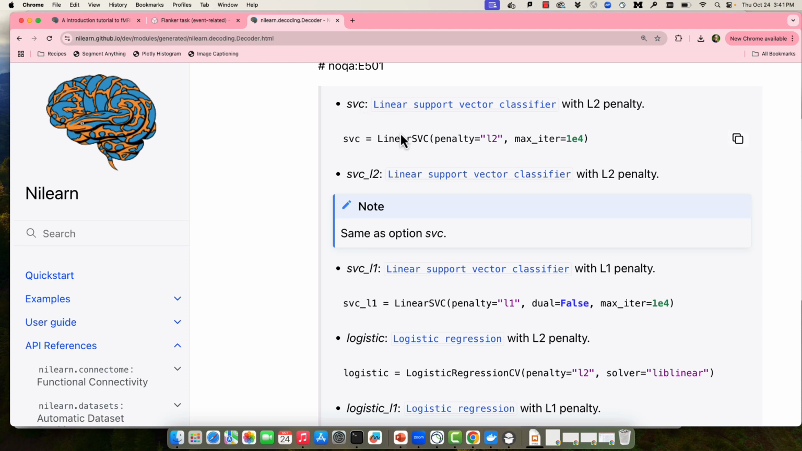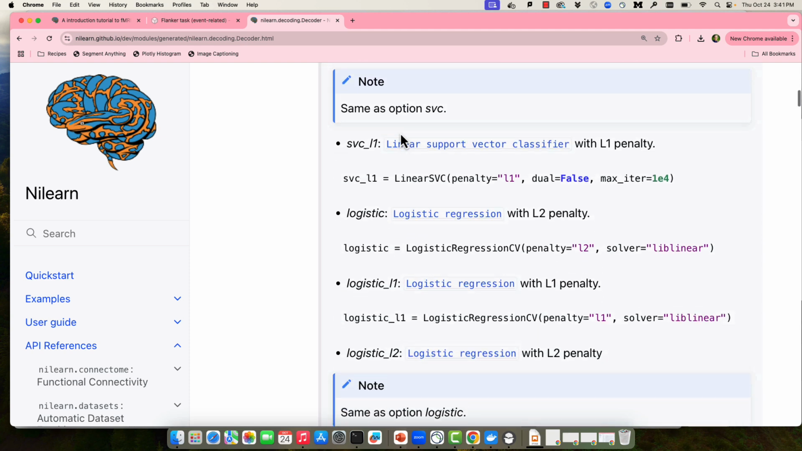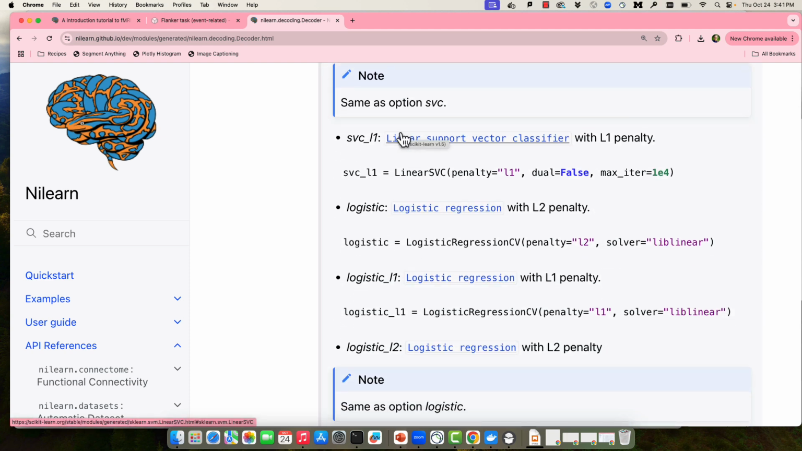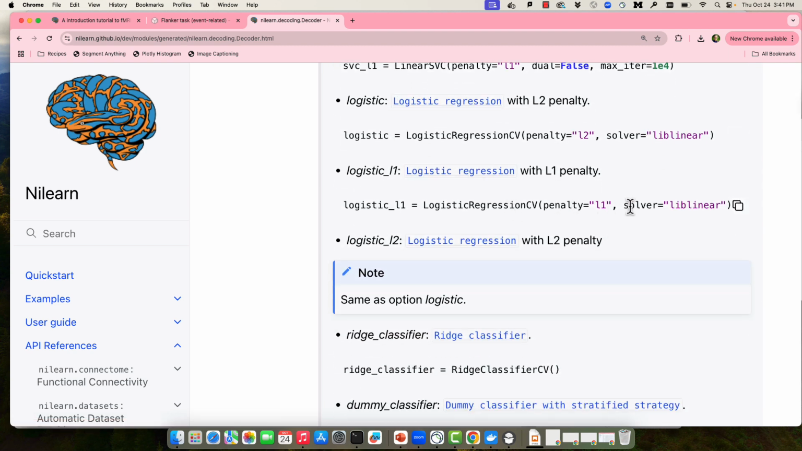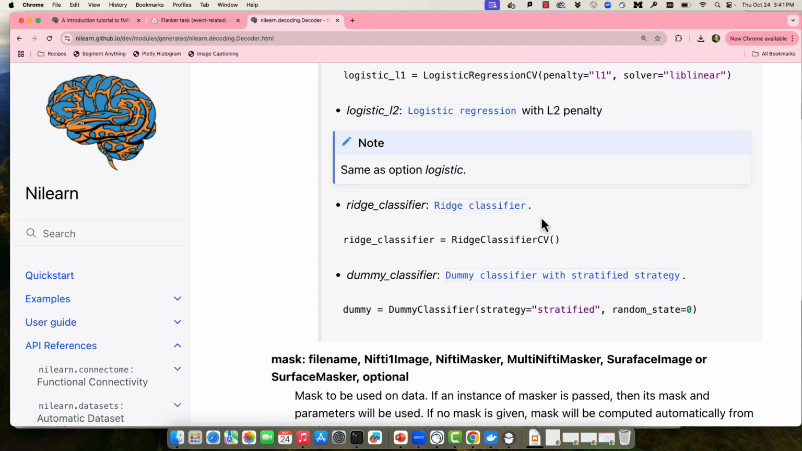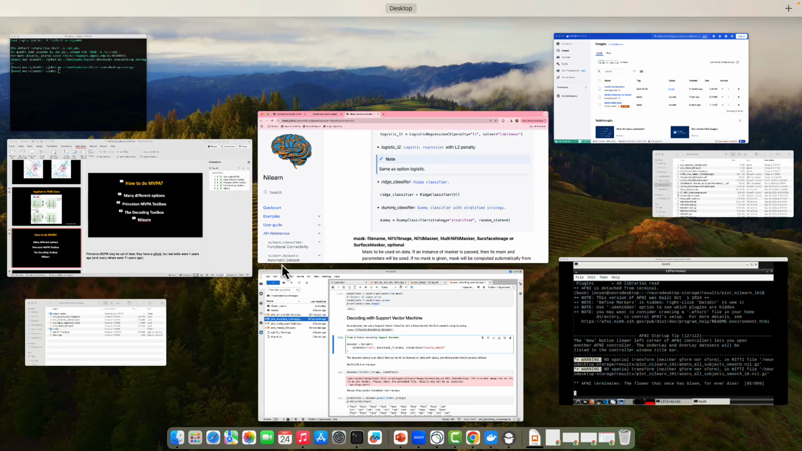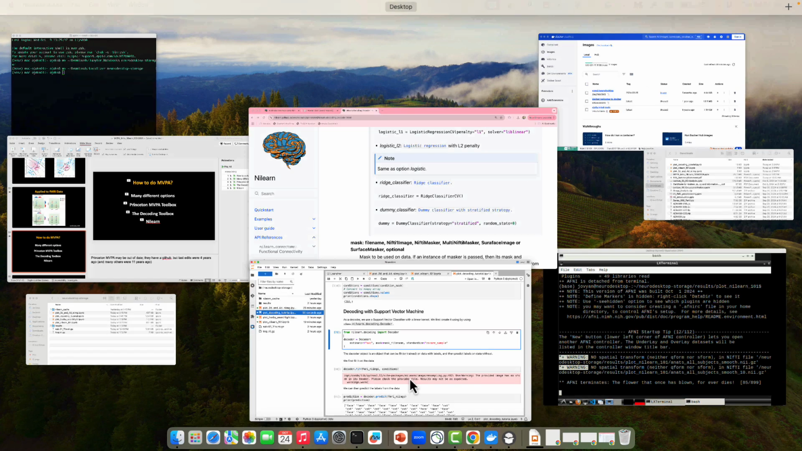L2 penalties are things like how do you avoid things like multicollinearity between different conditions, basically trying not to overfit the data. You could do ridge regression, ridge classification, for example, by simply changing that SVC option to something like ridge underscore classifier. So again, change them, see what happens. Actually, maybe I'll just demonstrate how to do that now. Why not?